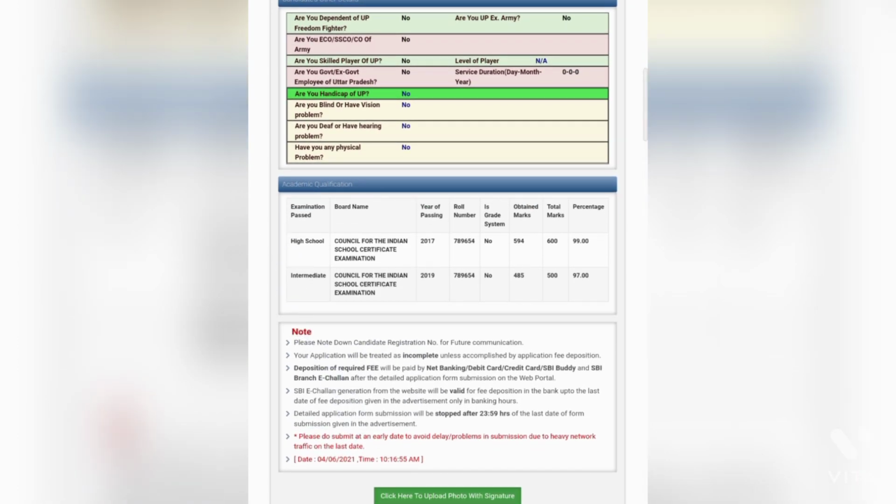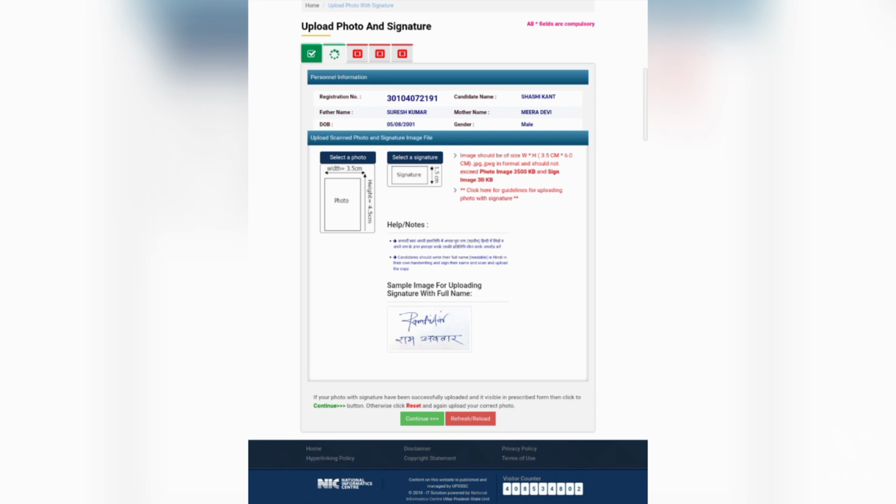Just cross check all the information you entered, and then here you have to click to upload your photo and signature. And the fee deposition, since I belong to some other state, I am not liable to any concession that will be given in the fee deposition. I have to completely deposit 185 rupees, which is for the general category. So click here to upload photo with signature. This is the next step.